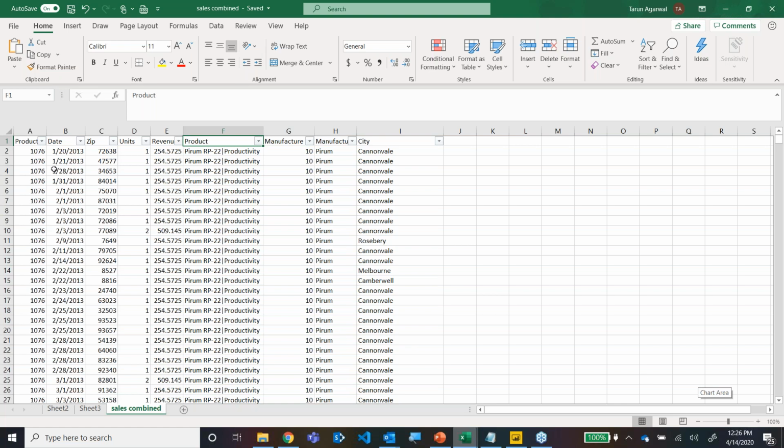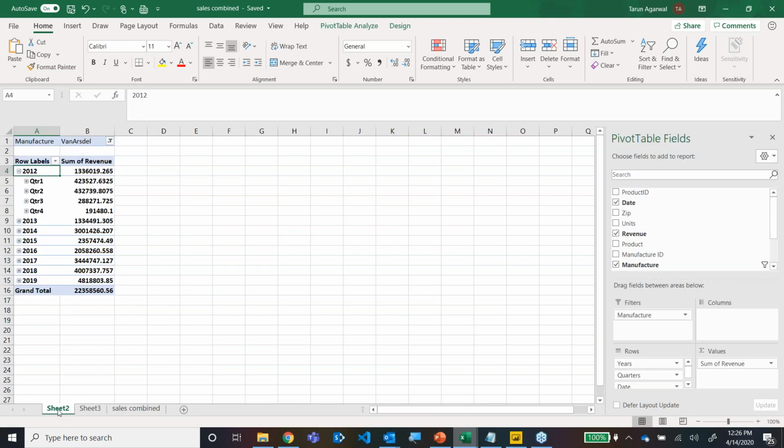So here they use the VLOOKUP to connect the product ID to find out the product name, to connect the product ID to get the manufacturer ID, and then who is the manufacturer, and then use the zip code to get the city and state and zip, and so on and so forth. Once they do all of these things, they use pivot tables. They create pivot tables on top of that and create the report.